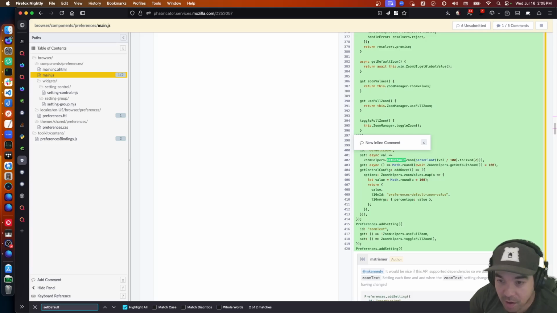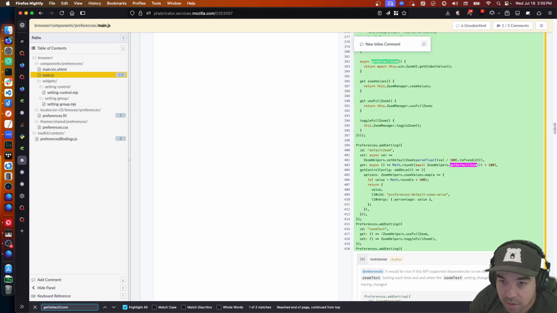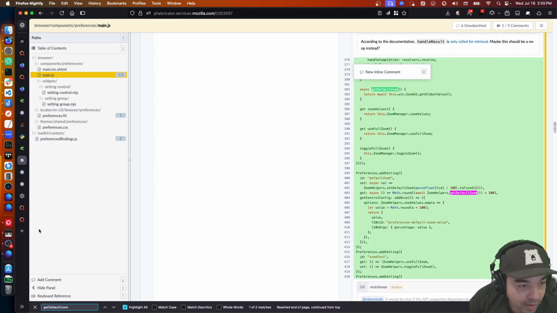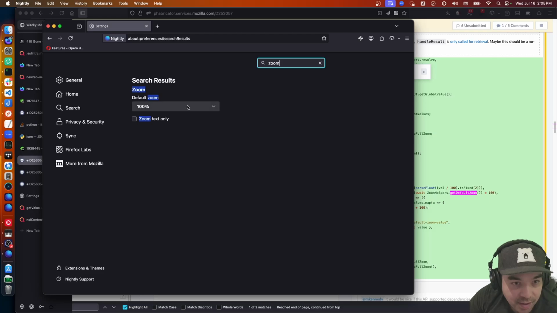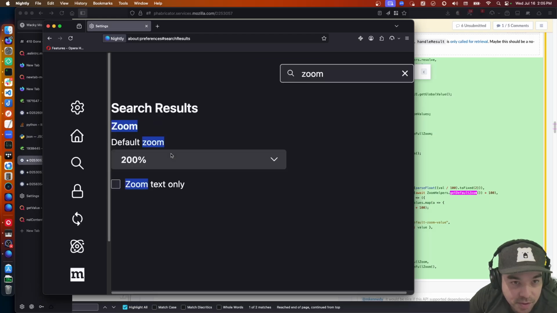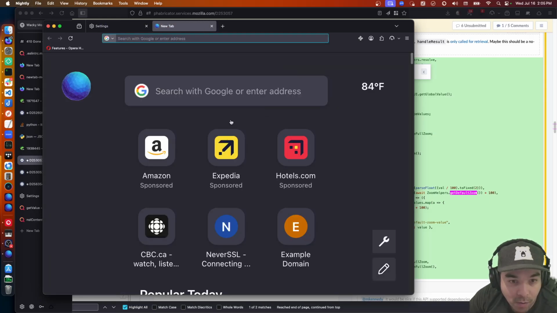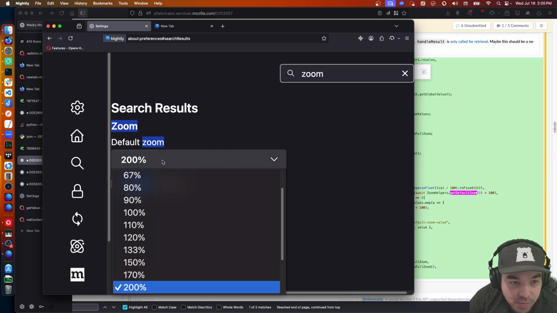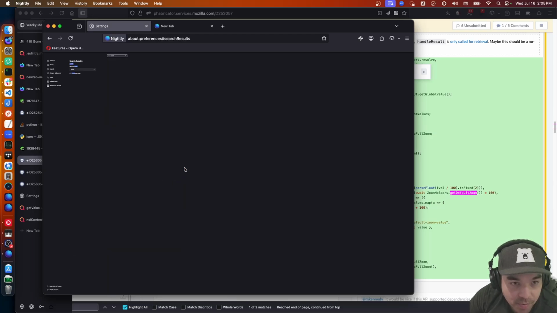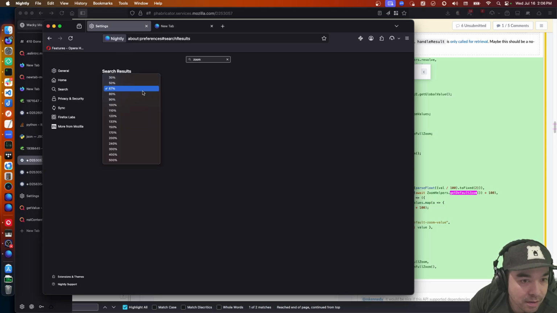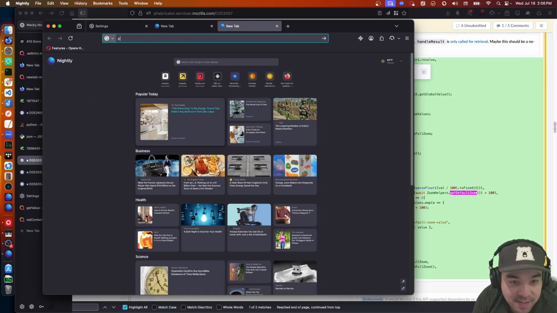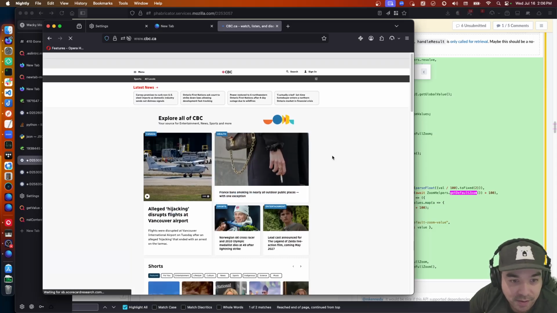Okay, that's the only caller. And then get default zoom also, that's going to get the global value. Okay, so let's take a look at the functionality here. Let's say our default zoom is going to be 200. Wow, that's a big zoom. Let's actually make it smaller, 30%. No, let's make it half. 50%. So now our default zoom is 50%.